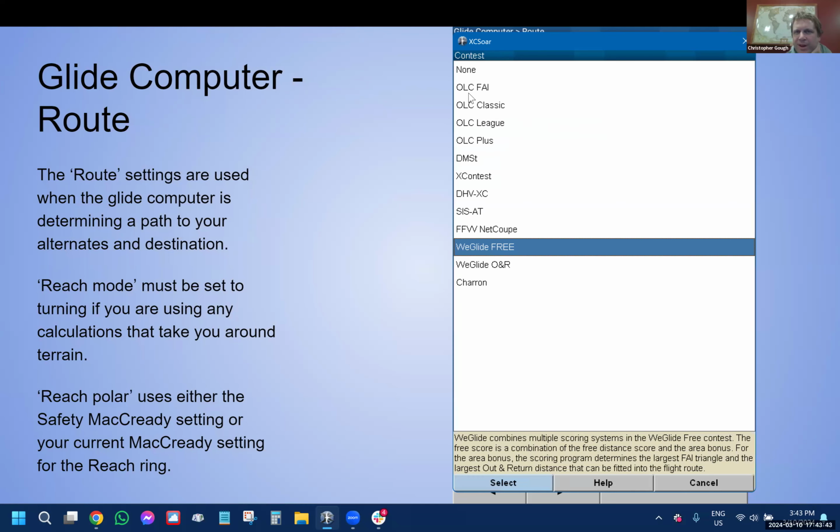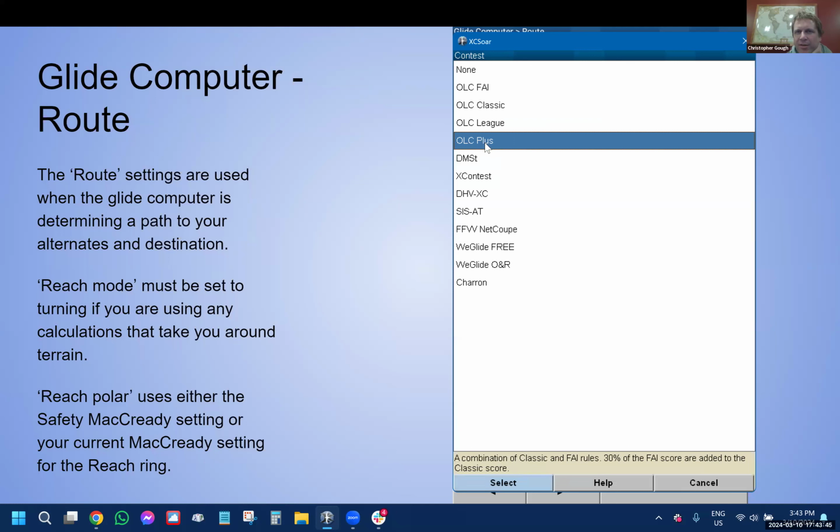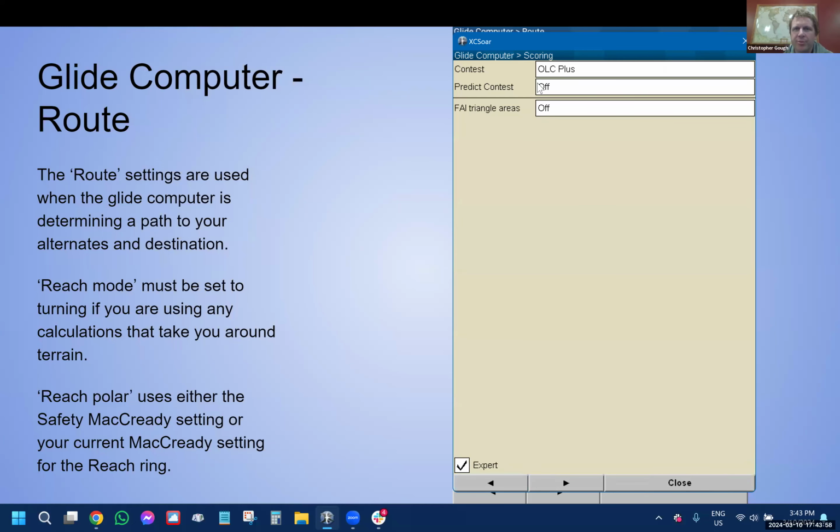I usually leave it at OLC Plus, because that's what I'm thinking about if I want to know what my score is going to be. There's all sorts of different options there. If you're more into WeGlide, it's there. But yeah, that's all your options.